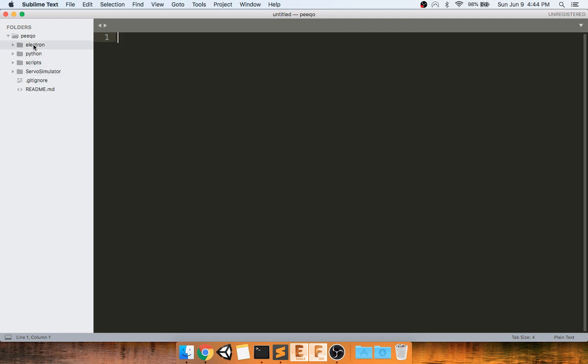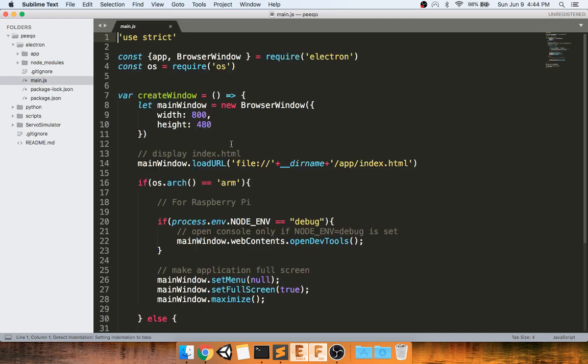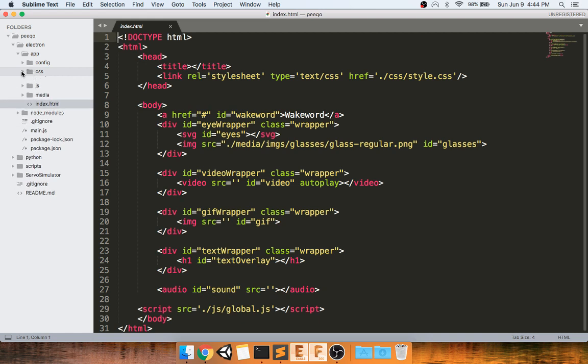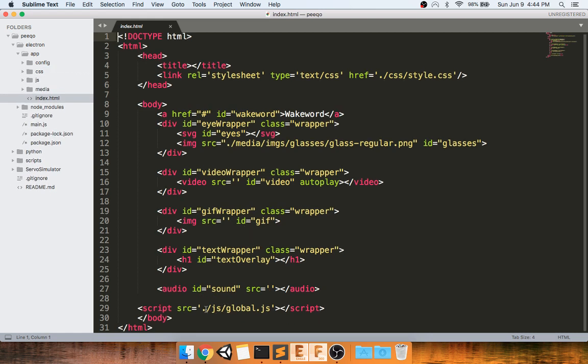So digging into the main application, which is the Electron application, the application is launched from this main.js file, and it displays the index.html file. The index.html file is just an HTML file which is basically how Pico's face should look, and it is styled with this CSS file. At the end of this index.html file, you'll see it includes this global.js file, which adds in all the interactivity to Pico. So this is the main JavaScript file that adds in the main interactivity.